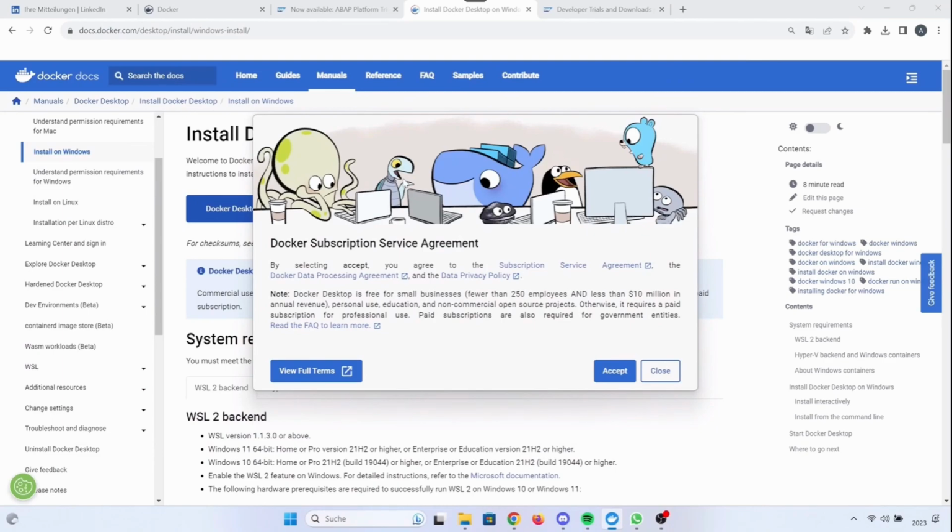After the reboot, you will see this pop-up here about the license agreement. Don't be too confused about the term subscription. Docker is free for small businesses, educational purposes and personal use. So it is very likely that you fall under one of these categories. So basically, you can just accept the license agreement at this point and continue with the tutorial.